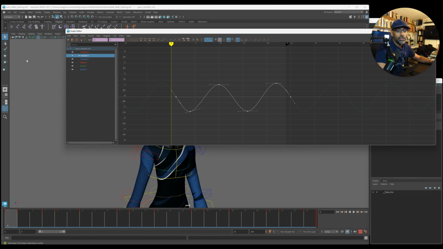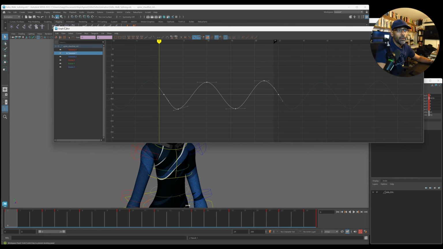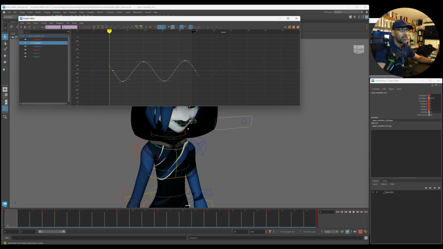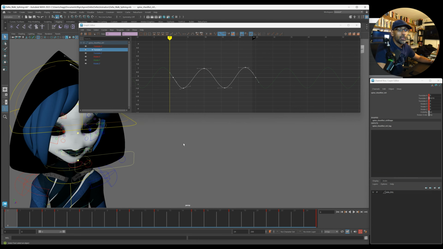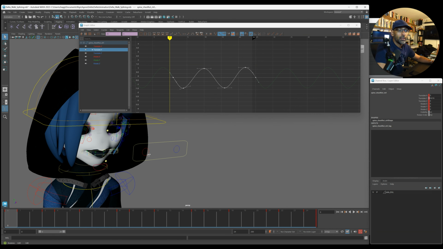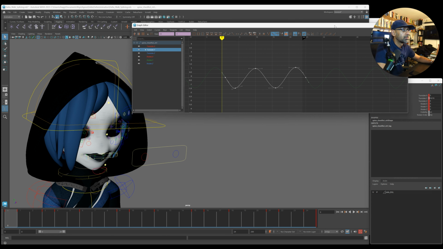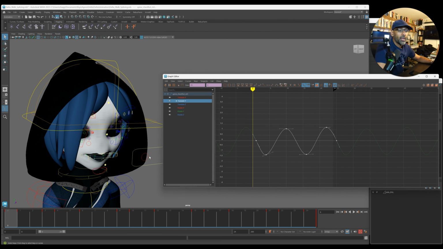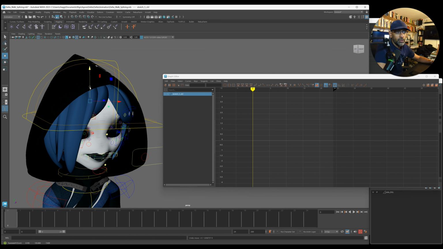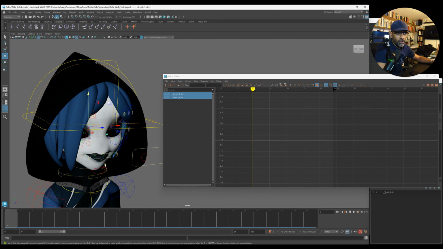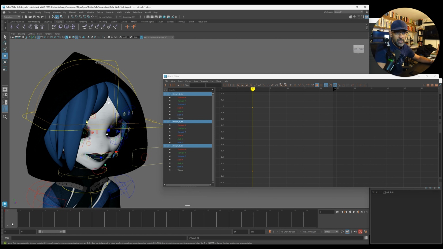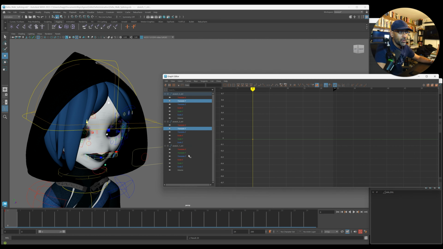And copy, go to 0, copy. Let's actually make this a bit smaller. Actually, let's do it here. All right, now what we can do, remember these controls there? Adds a bit of volume to the face. So we can select all three of these, key them at 0, select just the Y translation and paste.